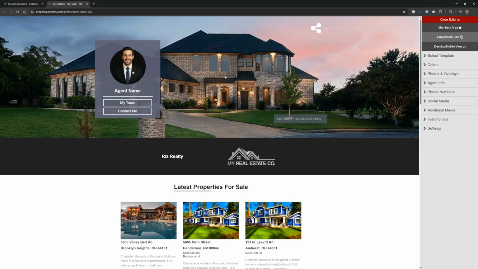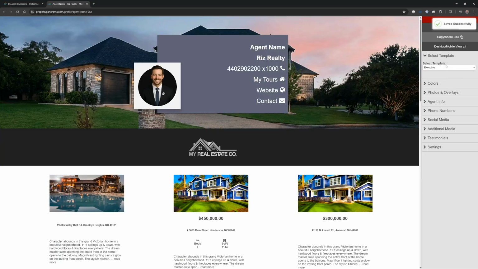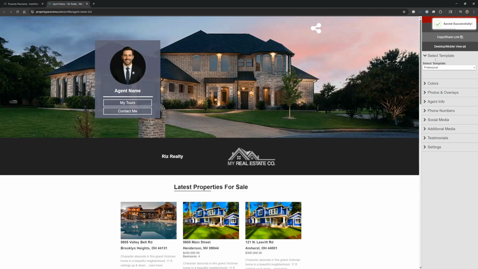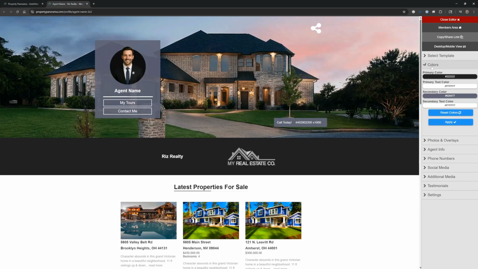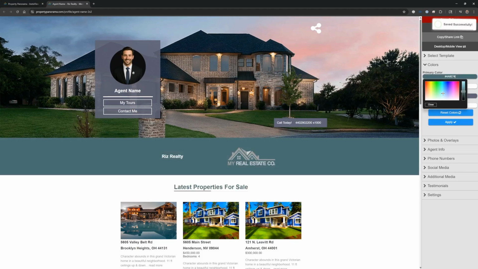First, we're going to select what template we want to use for the digital portfolio. This mainly impacts how the information at the top of the page is displayed. Next, we're going to adjust the color theme. For brand recognition purposes, we recommend using your brokerage color palette. If you have the hex codes, great. We can type them in directly on the color picker. Otherwise, you can use the slider and color picker to select the desired colors that you wish to use.